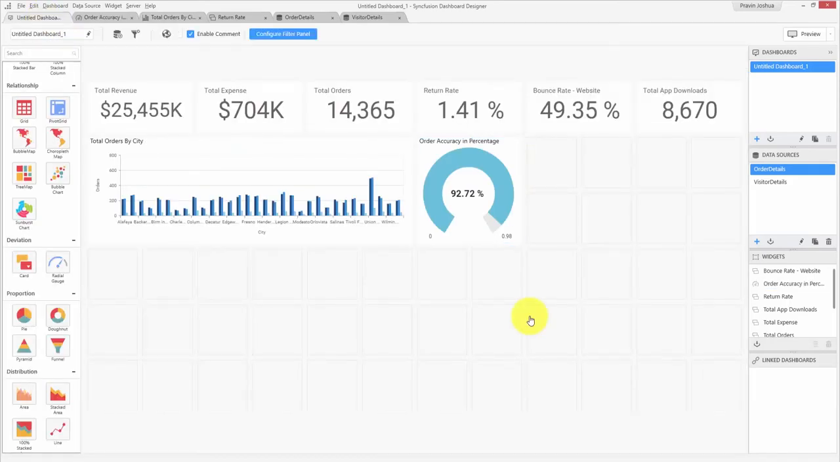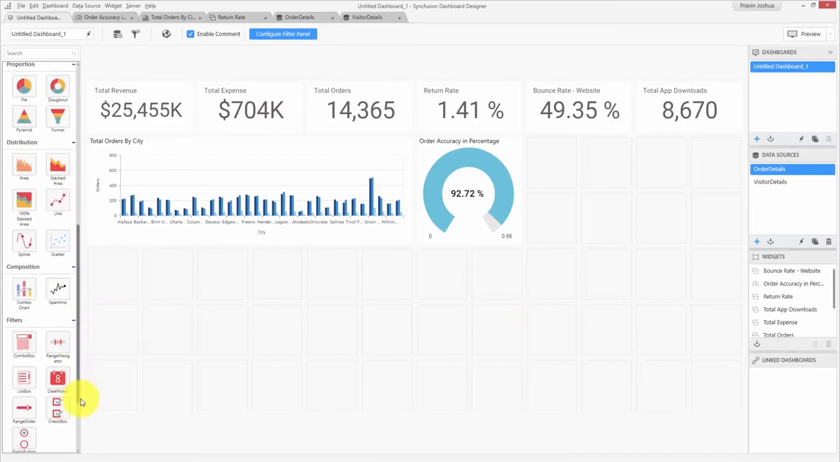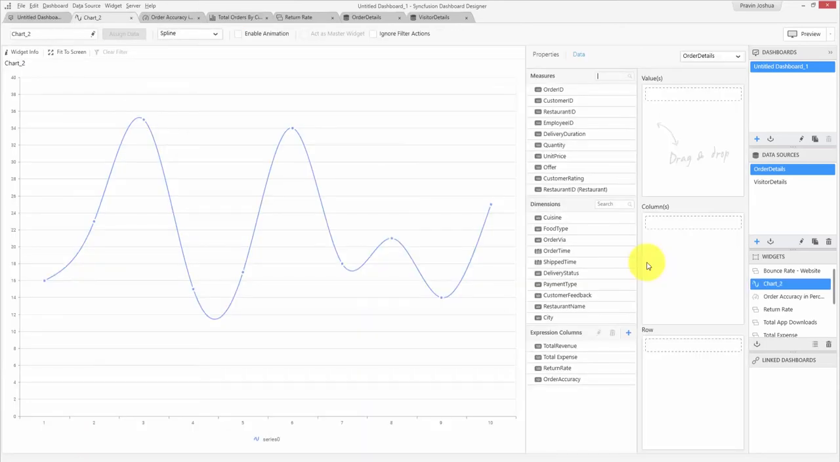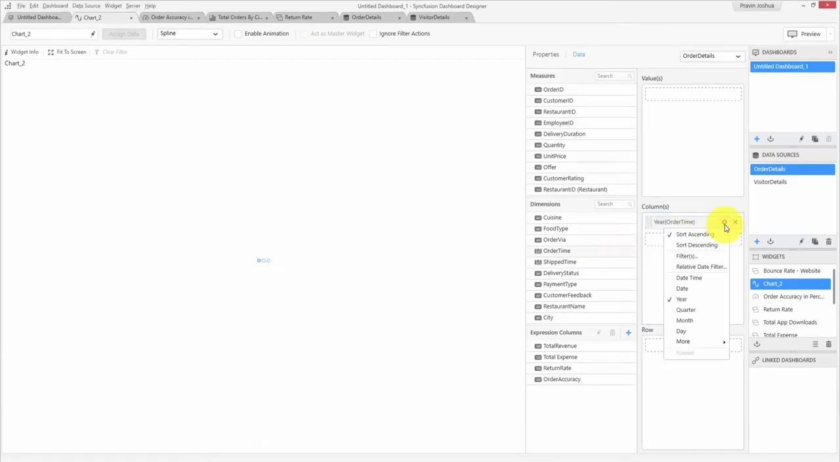I would also like to analyze the total number of orders made using the mobile app as well as the website. Let me use a spline chart for this. I want to check this on a monthly basis, so let me drag and drop the order time to the columns, and the aggregation should be month year.